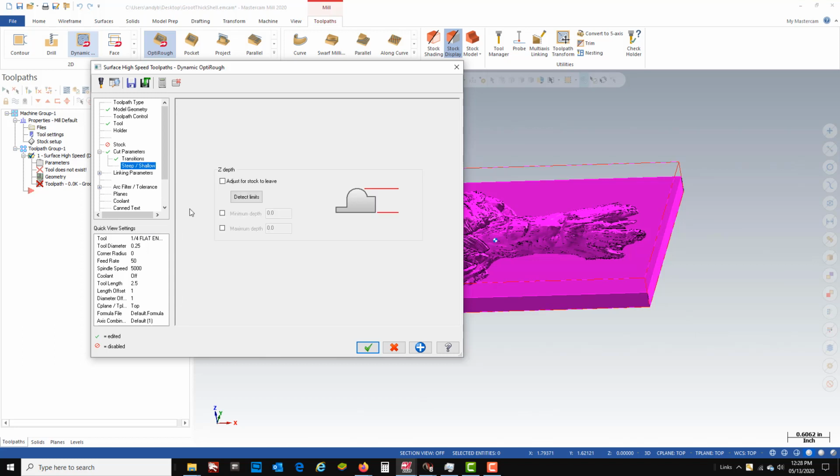Now my steep and shallow, this is going to detect the limits in which I want this tool to go. When you look at your part, it's broken up into 1/4 inch segments. The top 1/4 inch where the groove is, and the bottom 1/4 inch we're just going to leave alone. That's going to be clamped in the vise, so I don't ever want my tool to go below this area. This is the place where I can set that. You can detect the limits, and it's going to say that the top of the groove is 11 thousandths below the stock, and the bottom of the groove is 1/2 inch below.